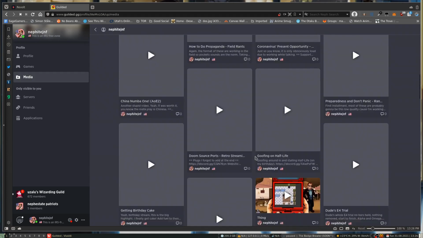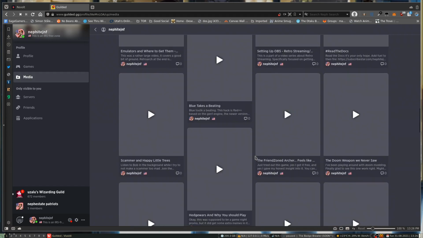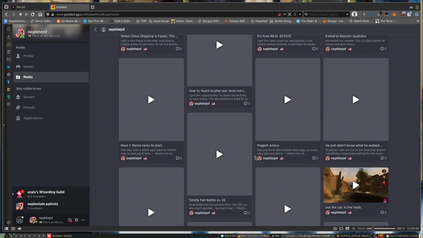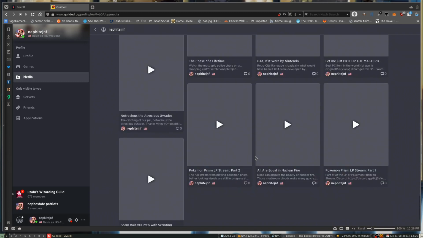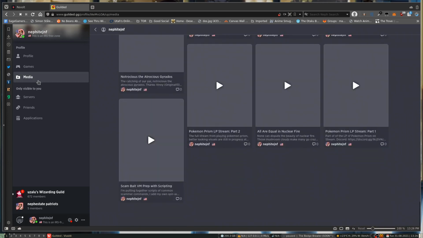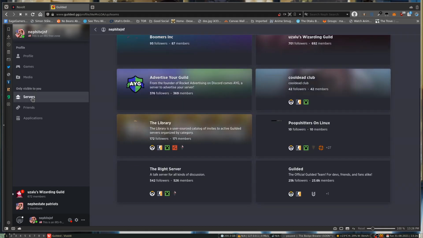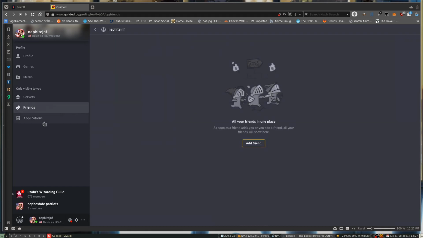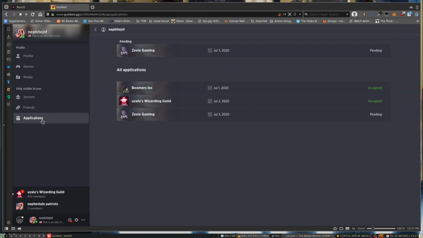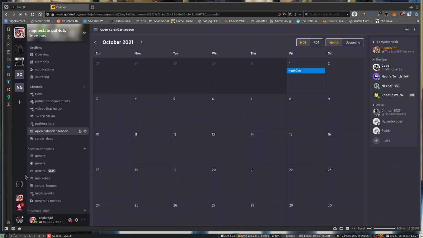But yeah, depending on what you've got connected, they can also see things you have connected to your different accounts as well. And of course, there are only some things you can see. I've got no friends on here, obviously, so, whatever. But yeah, Guilded is kind of like an all-around thing.